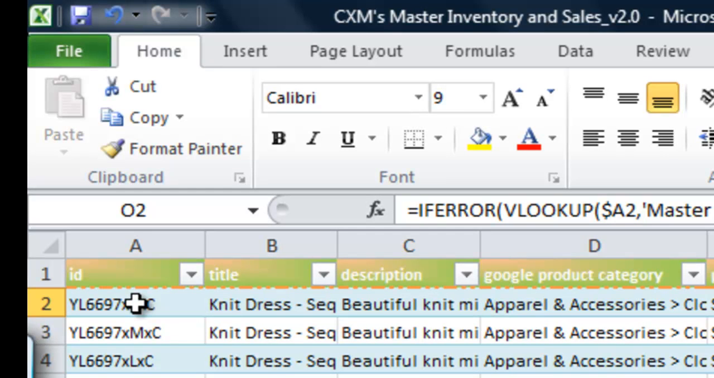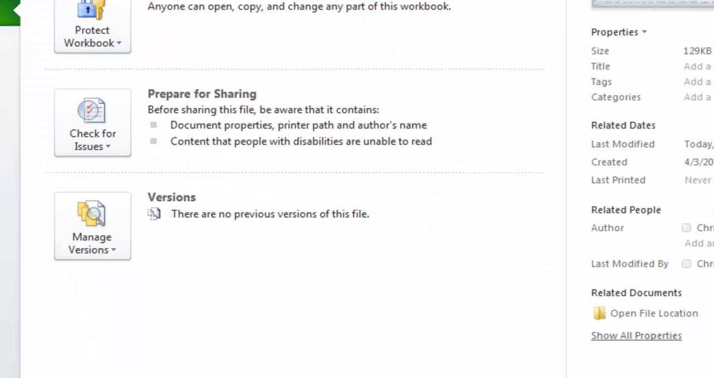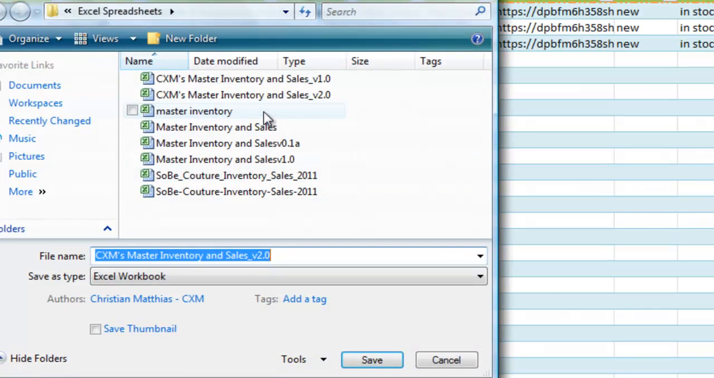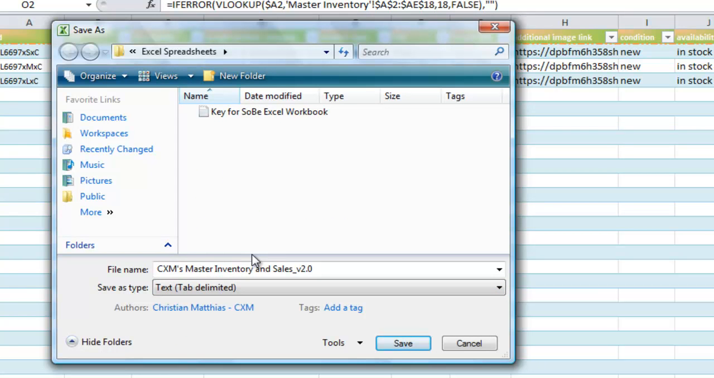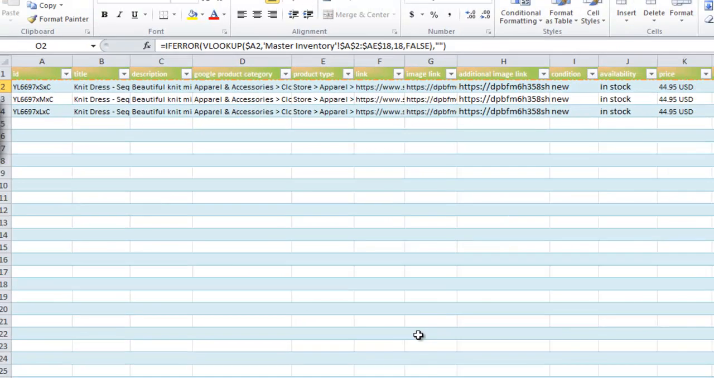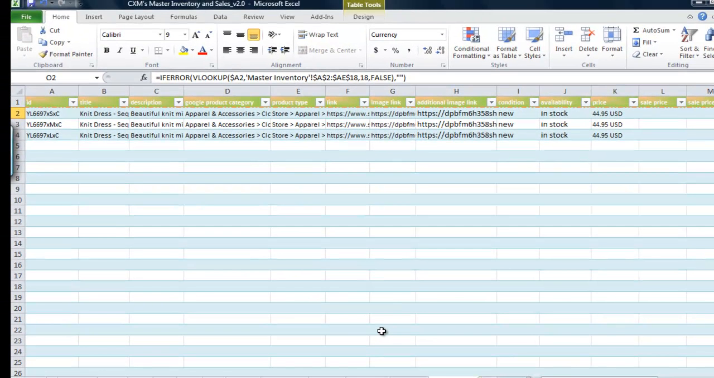What you can do very simply is you can just take this worksheet and you can save it as a CSV, which is a comma delimited file, or a tab delimited file, and that's a text file. So when you go ahead and save it as this type of text file and you hit save, what happens is that you get a very clean, very accurate text file that is ready for Google submission. Okay?